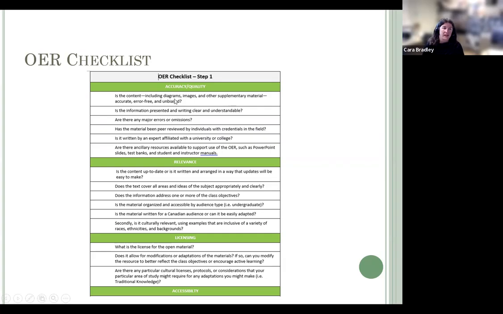And then everything in terms of the content: is it accurate? Is it error-free? Is it unbiased? And that's where, particularly in the case of a textbook, you may find that if something's been peer reviewed, those things will have been identified as well.